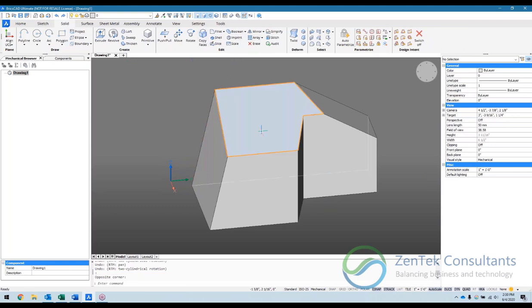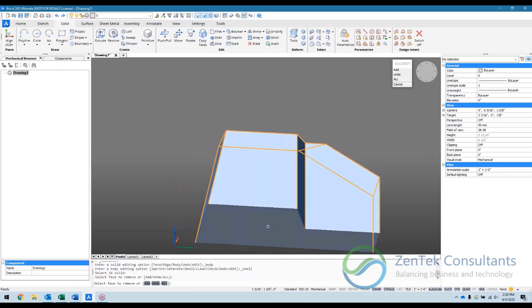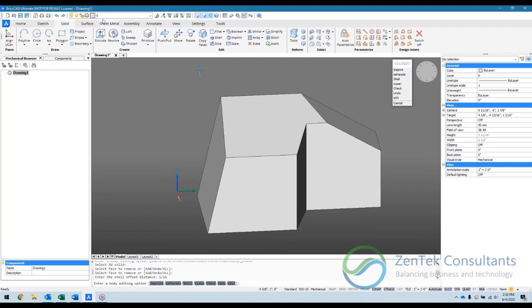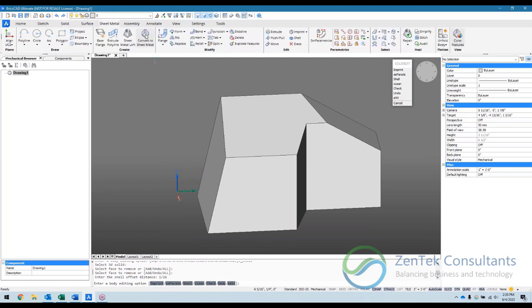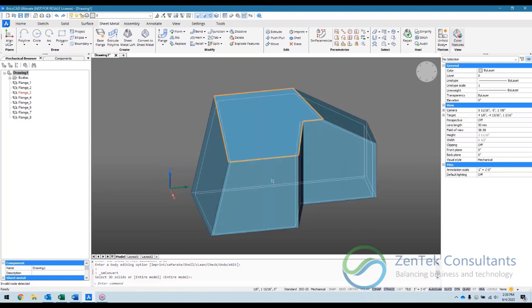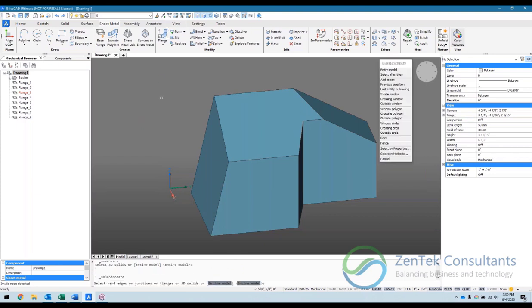First, I'm going to remove the inside of this part by shelling it. Then I'm going to convert it to sheet metal using the convenient tool here. Next, I'm going to automatically let BricsCAD decide where to place the bends.